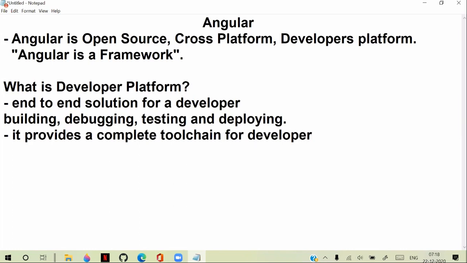Actually, a tool chain contains a collection of all the tools that are required from building to deploying. Generally, if we say it is a framework, then a framework is just a collection of some components. But Angular is more than a framework. You can better say that Angular is a developer's platform. Of course, Angular is a framework, but it is not just one framework.